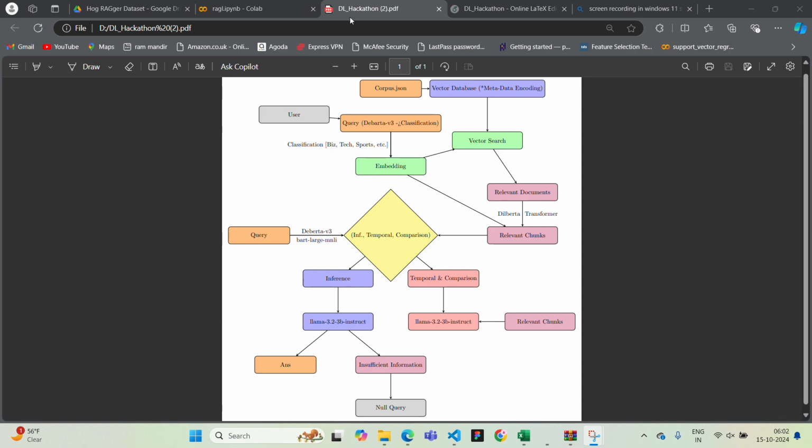So now if the class is inference, then I have applied the Llama 3.2 model on it, and then it will produce me an answer. If it produces me a valid answer, then that's the end of the code. But there is a second case, that it does not produce me an answer. It gives me insufficient information. Now, if this phrase is encountered, that implies that the query is a null query. So now I classify the query as a null query as well.